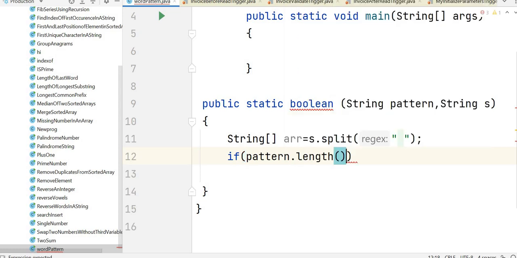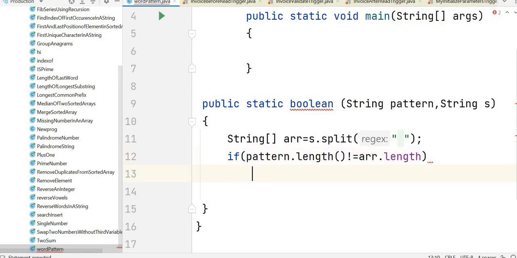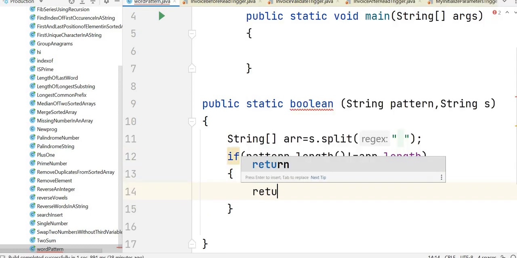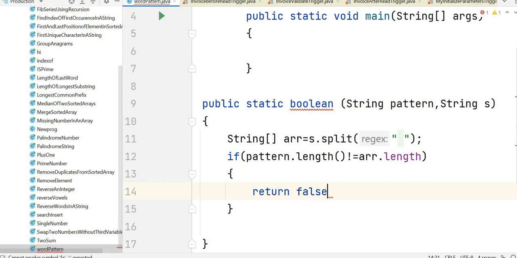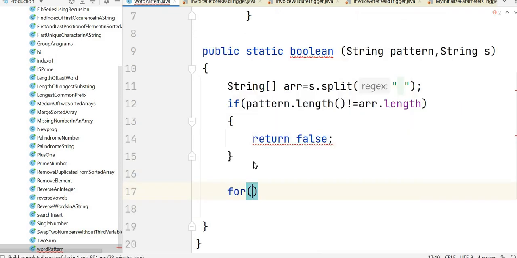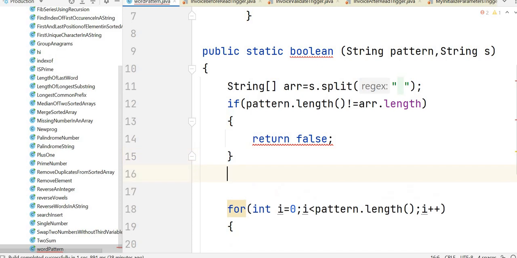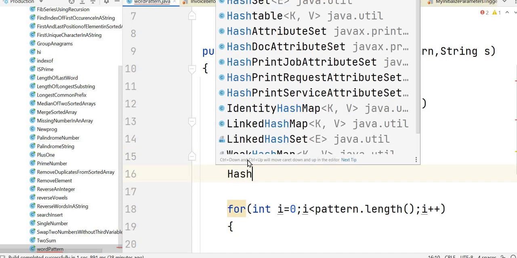If pattern.length is not equal to array.length, then we can directly return false. Correct? We don't need to check if it follows the same pattern. If length is same, then we are going to scan the array from 0th element till the length of the pattern. And to store the values, let's initialize one hash map.